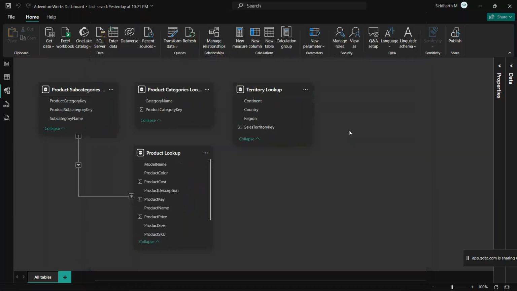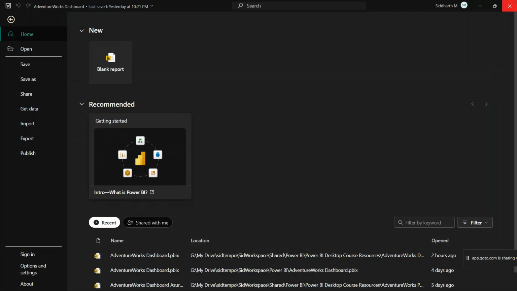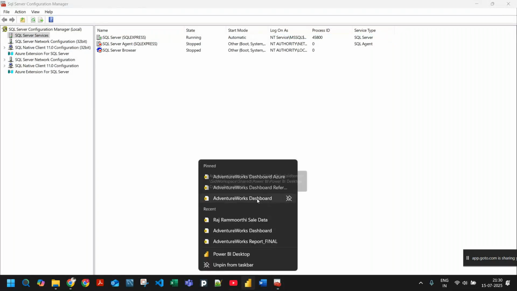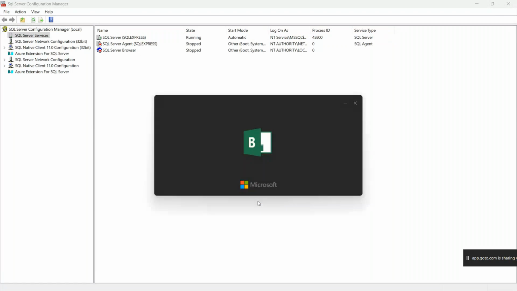I'll just quickly restart this Power BI to get these settings effective. Okay, so I'll open the AdventureWorks dashboard that you're working with.